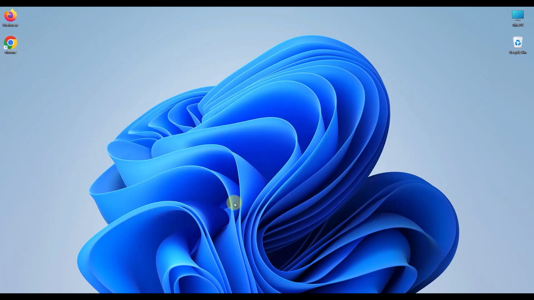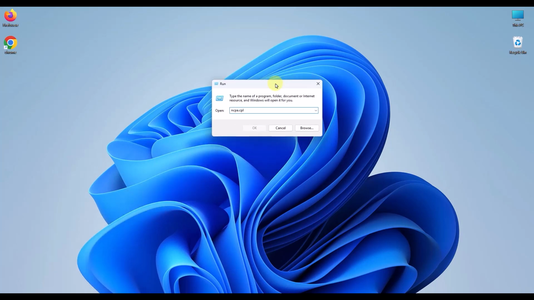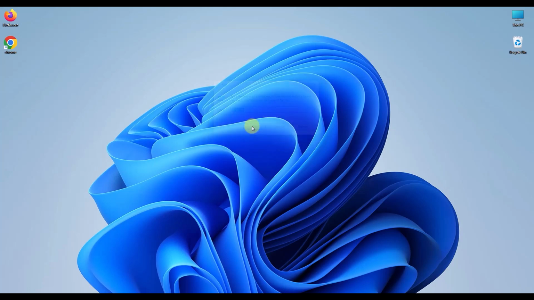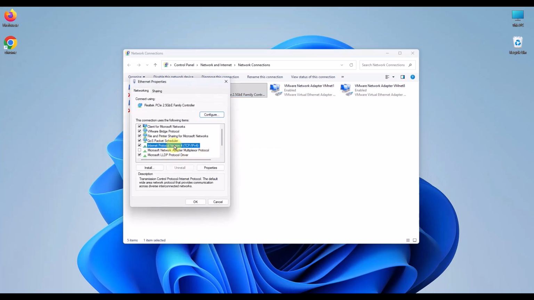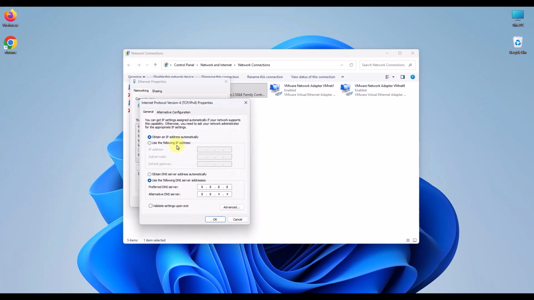Finally, if the error persists, your internet service provider's default DNS server might be down or actively blocking the site. Press the Windows key and R at the same time. Type ncpa.cpl and hit Enter to instantly open your network connections. Right-click your active Wi-Fi or Ethernet adapter, select Properties, and double-click Internet Protocol Version 4, TCP/IPv4. Select Use the following DNS server addresses.